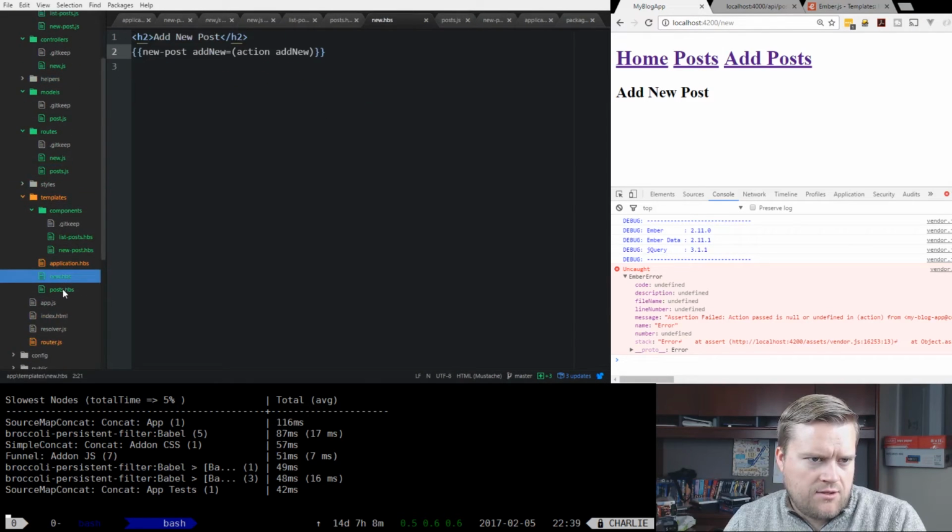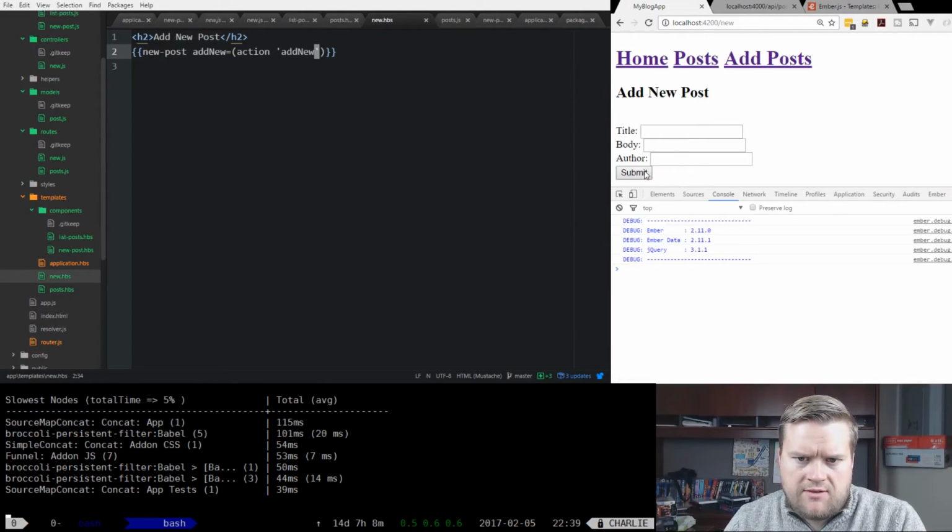Go back to posts. I think we need to actually wrap this in quotes. There we go. Now we hit submit from controller. So you can see here on the screen, from controller. So now it's gathering it from controller.